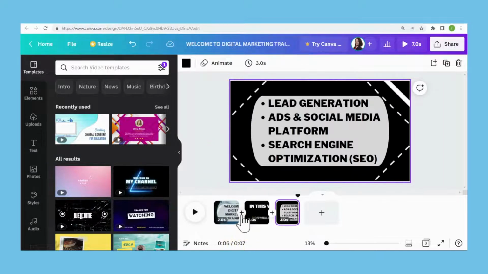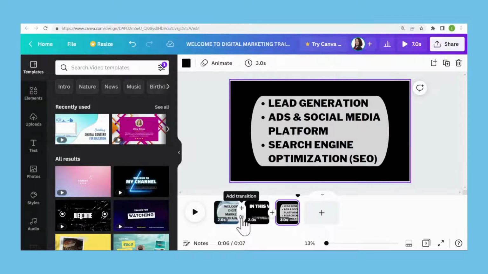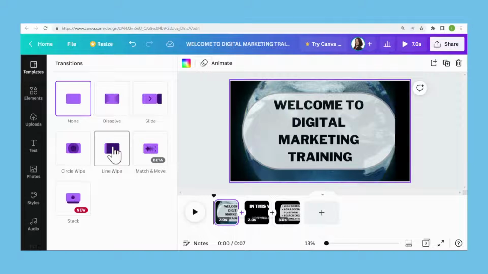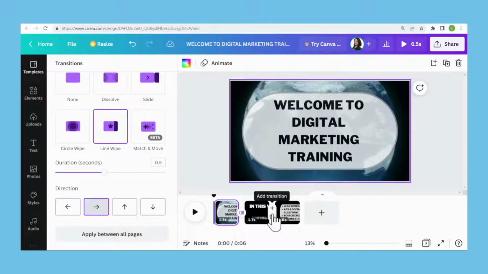And now we can add the transition. Just click the plus sign and click add transition. Choose line wipe and direction to the right. Same as this one.